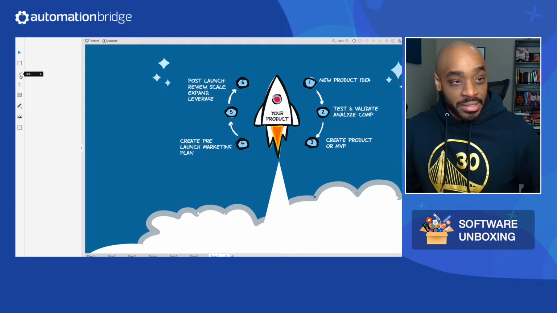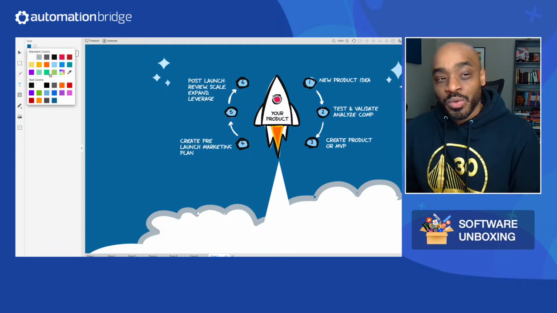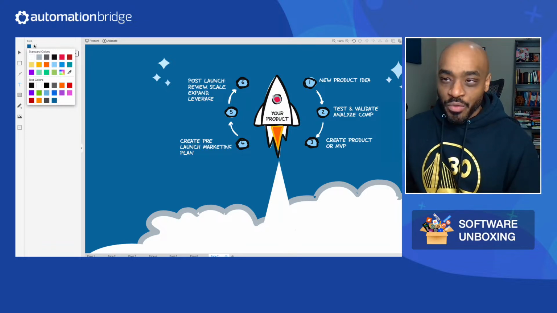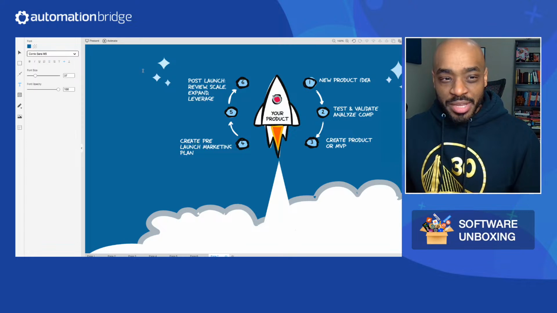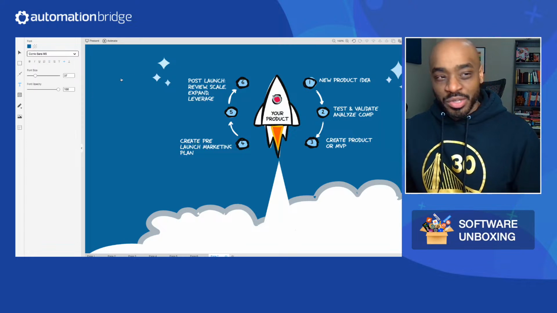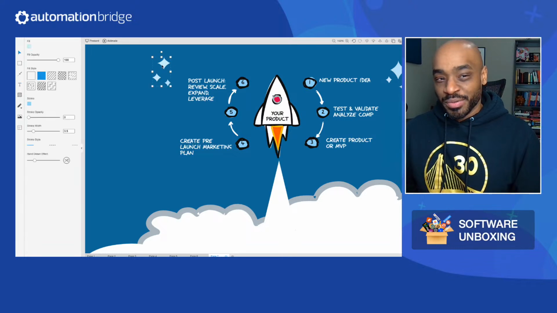And again, I'm unboxing this, so I don't know what all is possible. I know for a font, you'll see that this is the color palette. If I go to a shape, you see here I'm trying to click this, and I have to go back and hit the select tool.